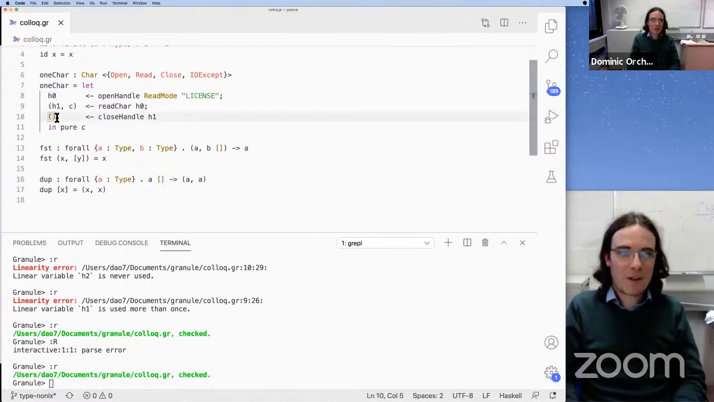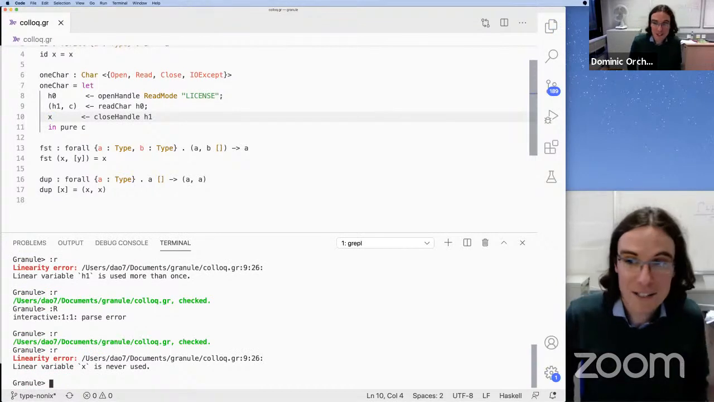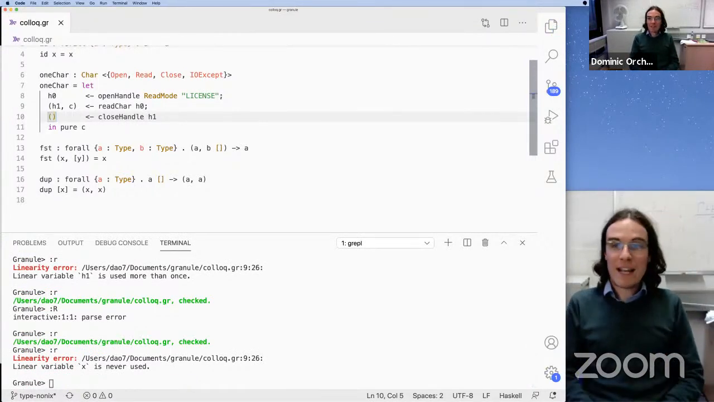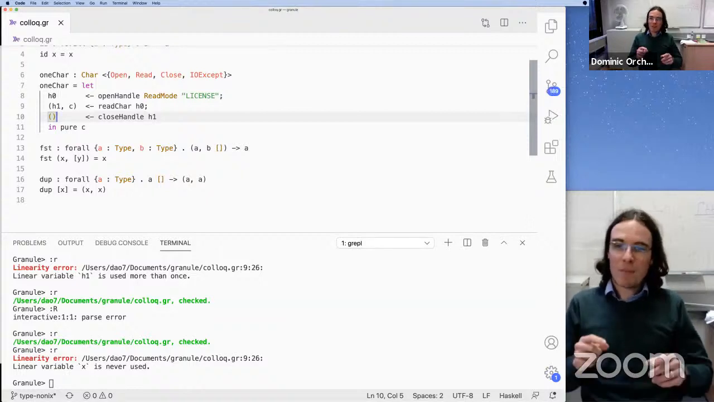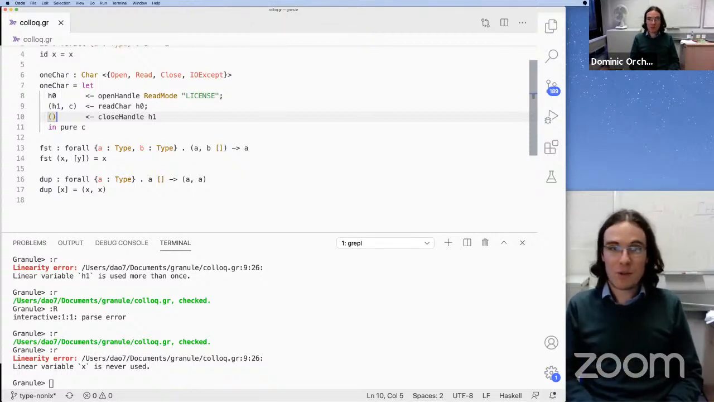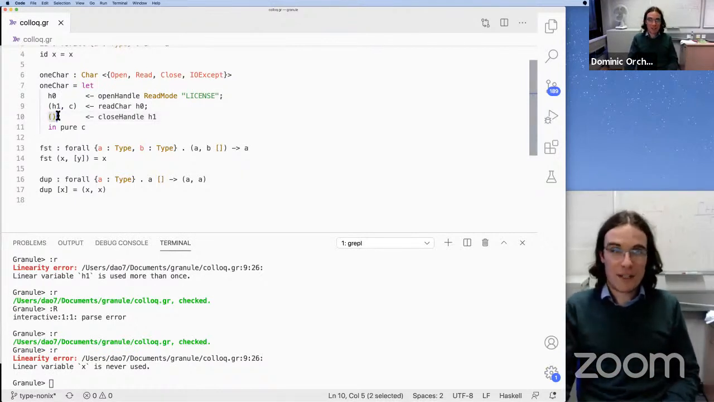But if I put a variable here, then you're absolutely right. This would give me an error. It would say, hey, linear variable x is never used. But by replacing this with the empty brackets, I'm taking that value, inspecting it, saying it must be equal to the unit value, so it consumes it. And because the unit type only contains one thing, I know that this pattern match will always succeed, so I can do that. That was a great question. Thank you.